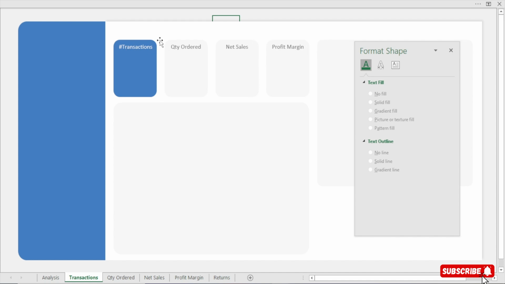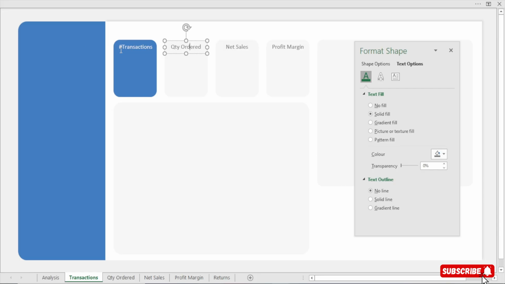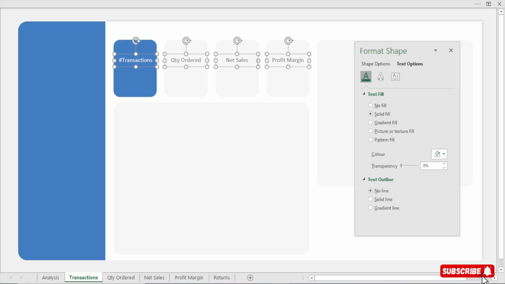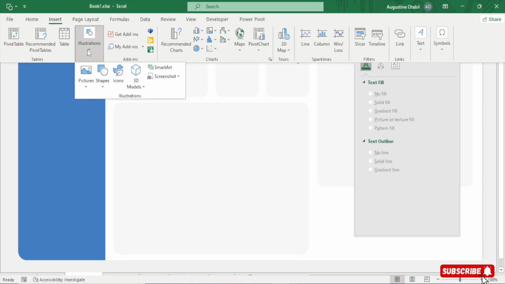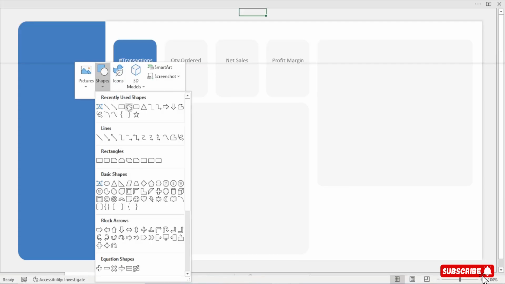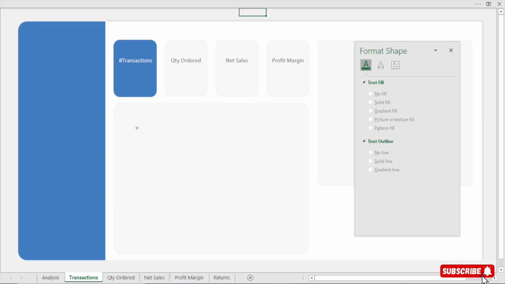So what I'm going to do is, first of all, let's bring this one down so that we can insert our icons at the top, right? Perfect. So that is that. And then I'm going to go to Insert, Shapes, and then I will choose this oval shape. So I'll hold my Shift key and draw a perfect circle like this.